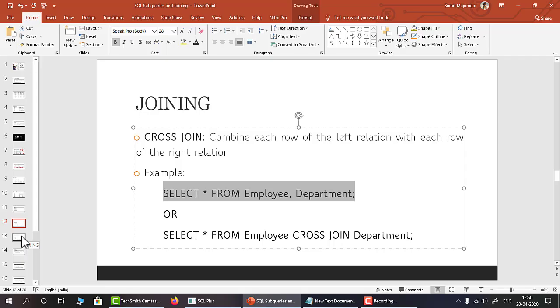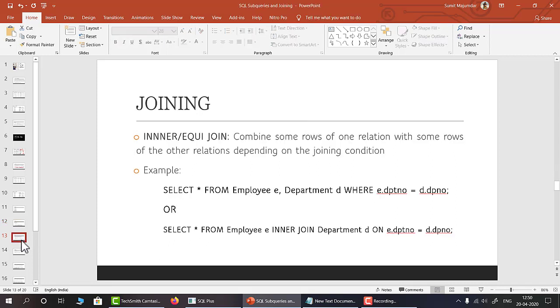The next type of joining is the inner join or equi-join. It combines some rows of one relation with some rows of the other relation depending on the joining condition. So there will be a condition, and as we are saying it is an equi-join, the condition will be of equals-to type. There are two different notations for that.